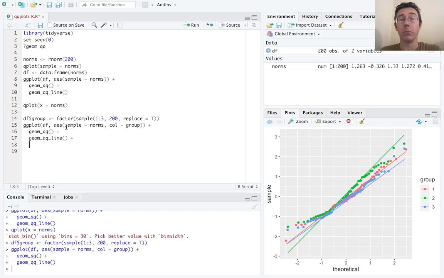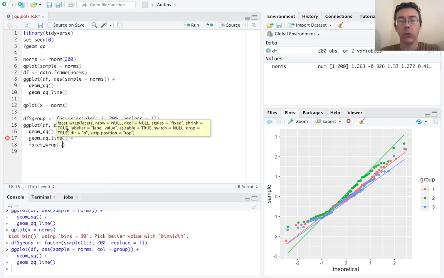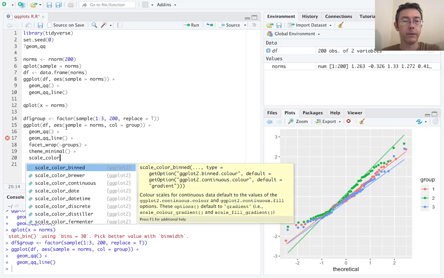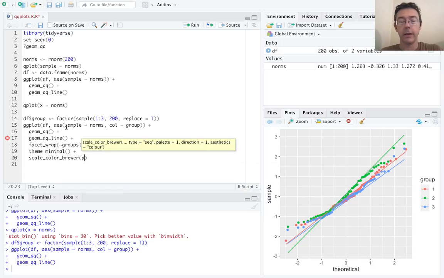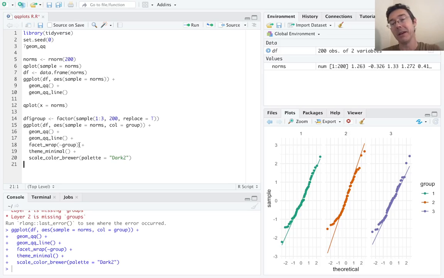Let's just make things a tiny bit more beautiful while we're at it. So let's do a facet_wrap, and let's do it according to the group aesthetic. And while we're at it, let's get a better theme. I'll use minimal. And let's get some slightly better colors. scale_color_brewer. And let's use the Dark2 palette. That's sometimes one I really like. And it should be group, not groups. There we go. And so you can see within each one of those groups, we have a reasonable fit to that normal distribution.